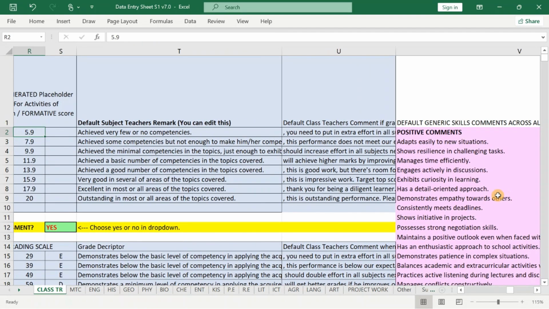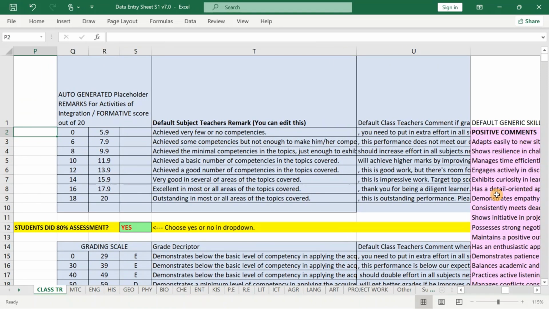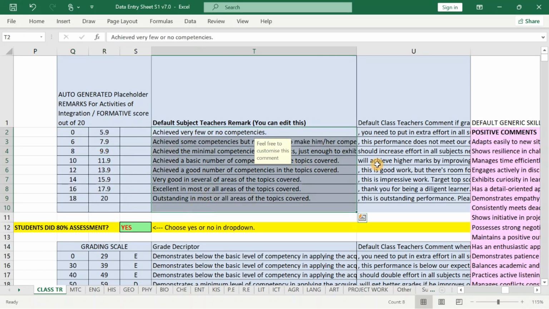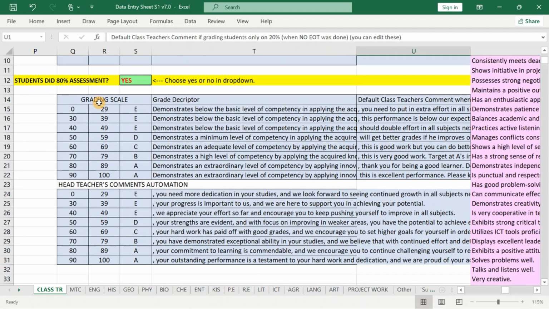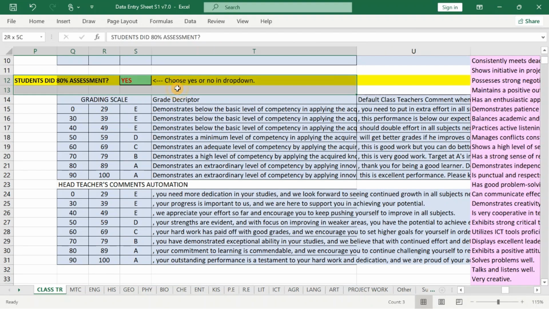And this side at the extreme right, we have some settings. We have the grading for the coursework out of 20 and the comments that are supposed to come automatically for the subject teachers and the class teachers. And then also we have here, this is very important. The system asks, did learners do an out of 80 assessment?